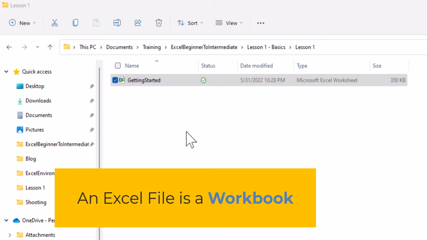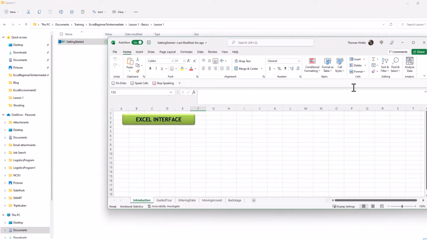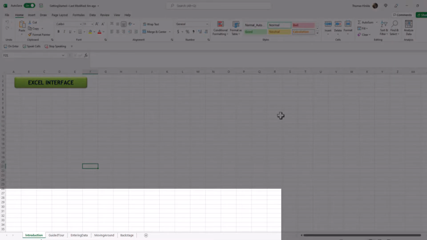Now that I'm looking at the Getting Started workbook that I downloaded, I want to open that up in Excel. So I'll just double click that and it'll open up Excel with that file. And I'm going to go ahead and maximize it to my screen. And this is that workbook.